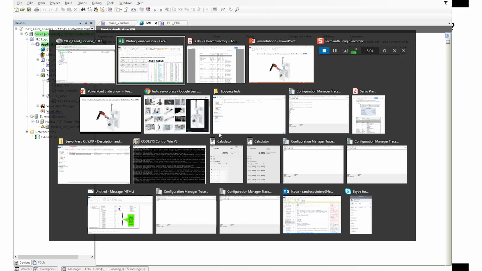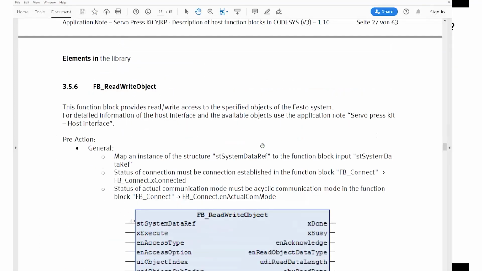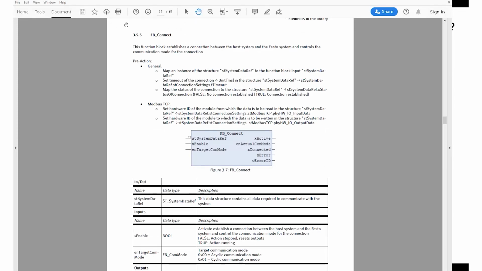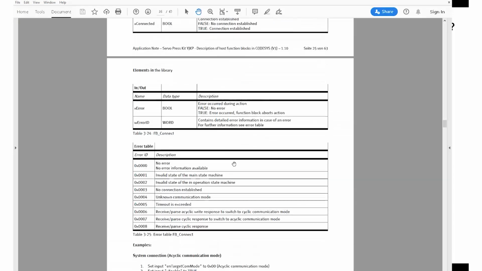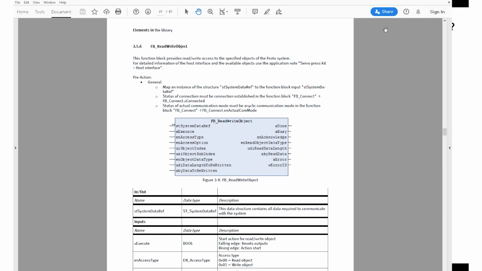I'm not going to spend a lot of time explaining those because that's not the main focus of this video, but in case you don't know which ones those are, you'll see them in this documentation: Description of host function blocks in CODESYS. You see FB connect, and if you scroll down, you'll see the other one, FB read-write object. So you can read the different variables there.